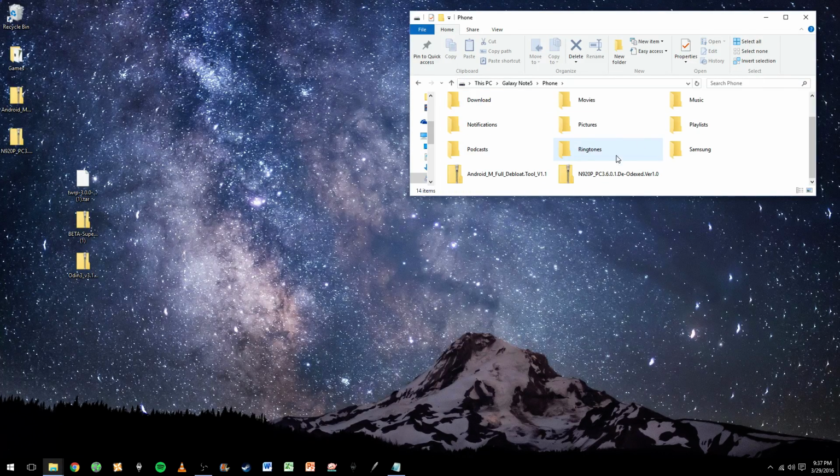Open it up and drag and drop this file, the SuperSU zip file, onto the root of your storage on your phone. And the links to all these will be in the description.